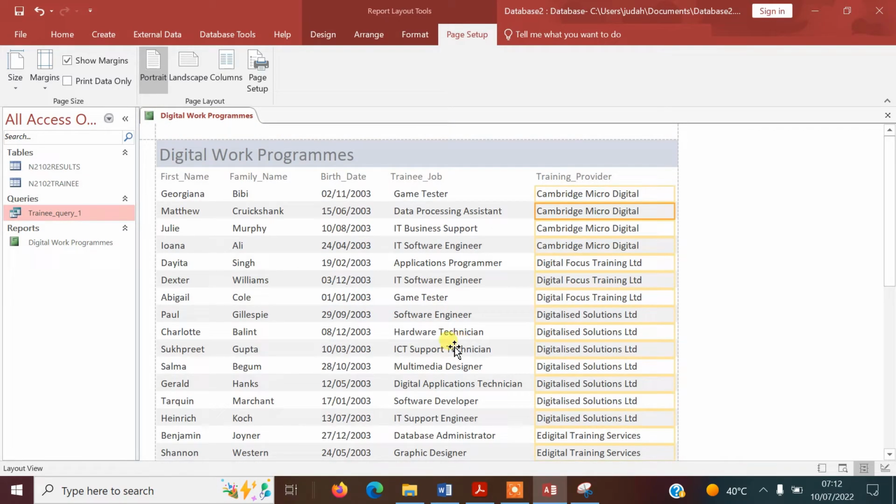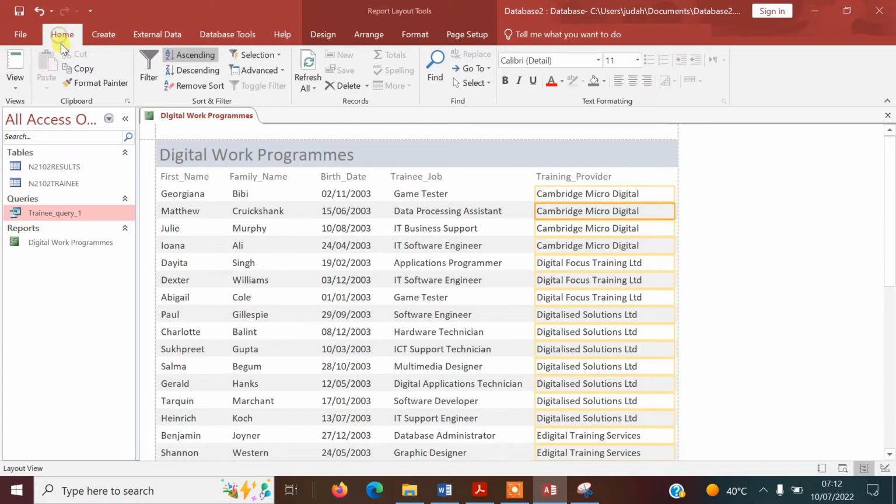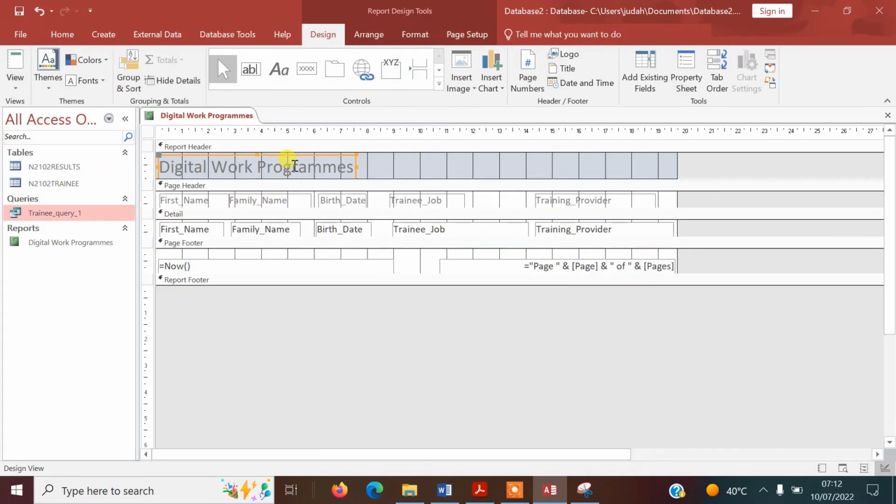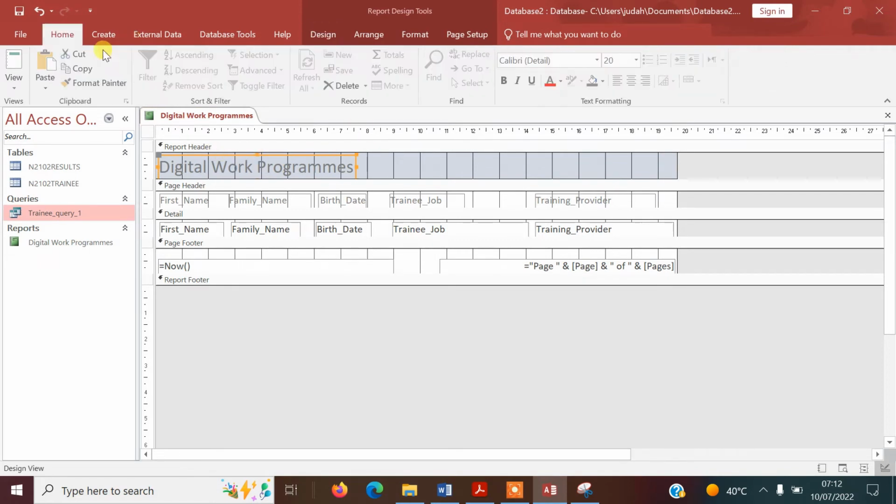And then I'm going to go ahead and save that. And then if I go to the home tab and I go to design view, I can then make the title. I want to change the color of that. I want that to be black, just so it stands out a bit more. Maybe make it bold.